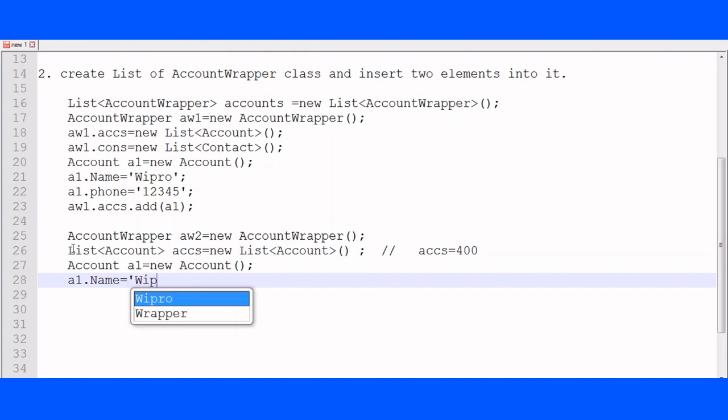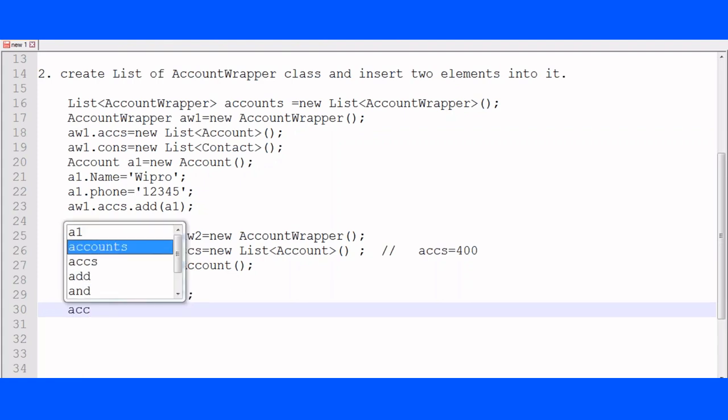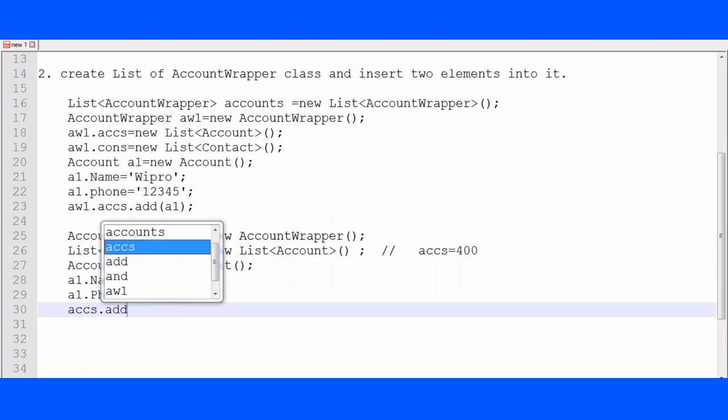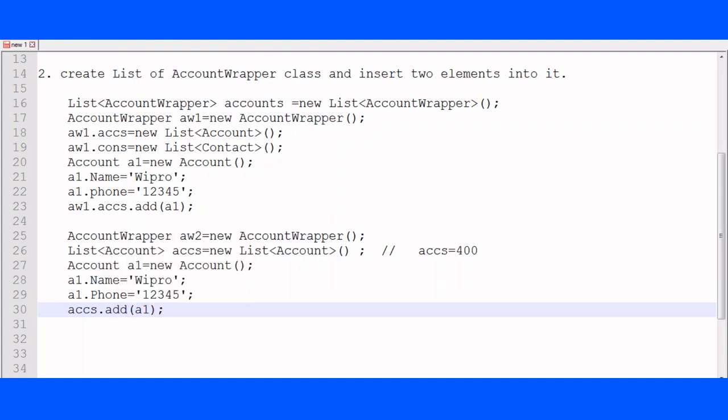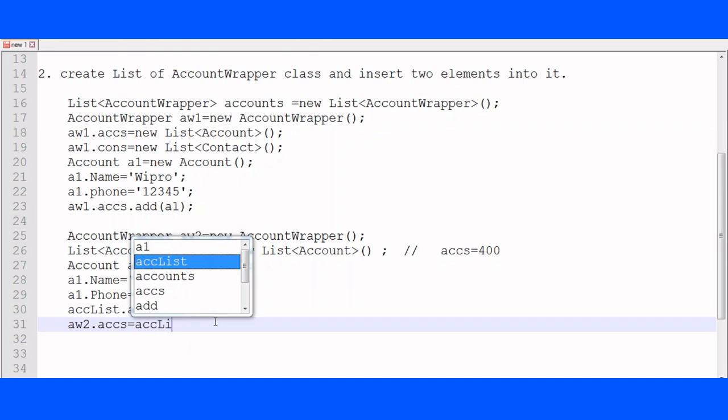Now, I am creating account A1 equal to new account, A1 dot name. Then ACCS dot add A1. I have created it. Now what happened? Whatever the memory that the ACC list is referring to, the same memory I want to assign to AW2 dot ACCS. So what I'm doing is AW2 dot ACCS equal to ACC.